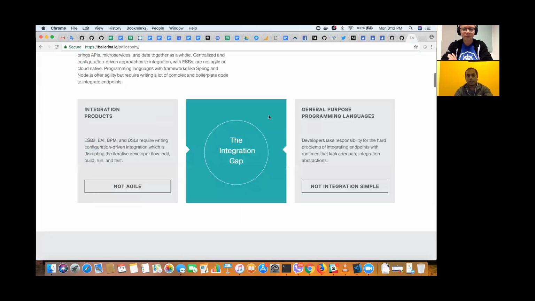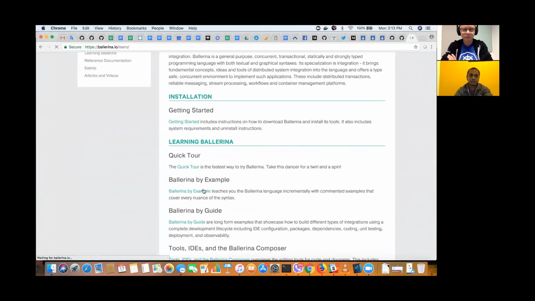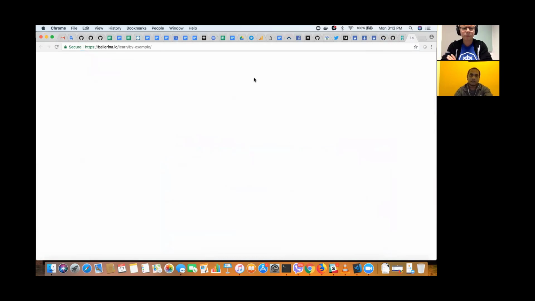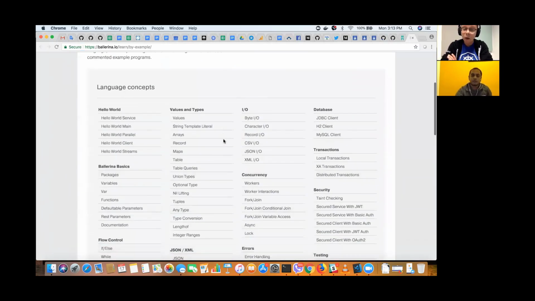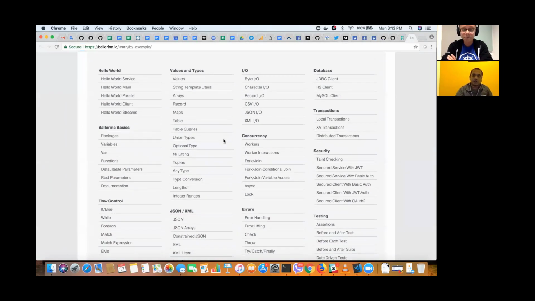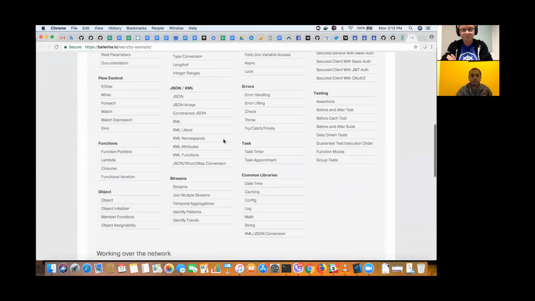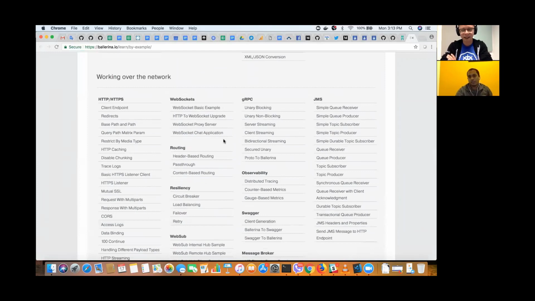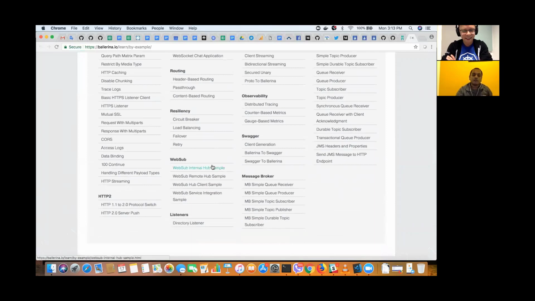And also if you go to the learning material, there are two main learning materials. One is Ballerina by Example. It has, I would say, hundreds of examples like IO, database, security, flow control, error handling, testing, objects, HTTP libraries, WebSocket, gRPC, JMS, resiliency. All things come under the examples. And one more thing.